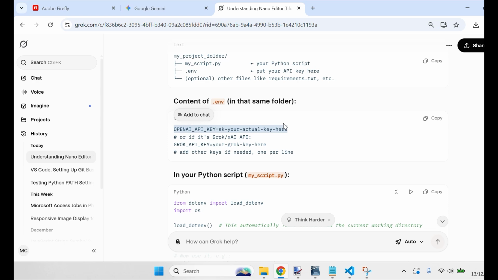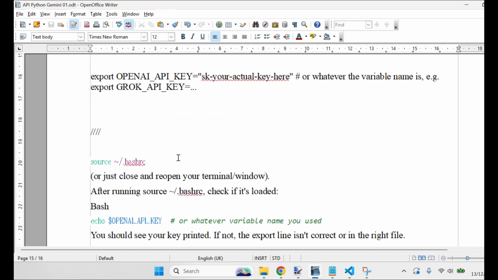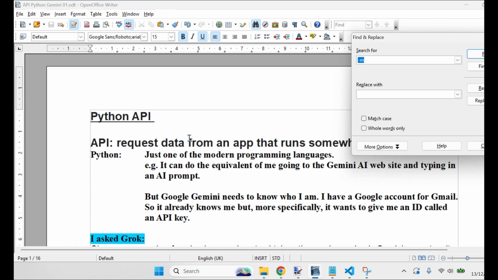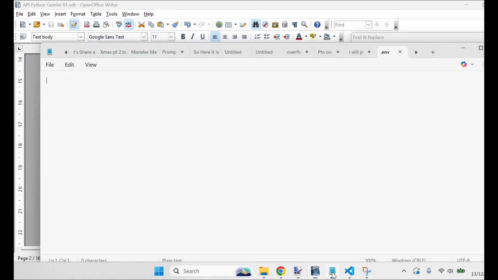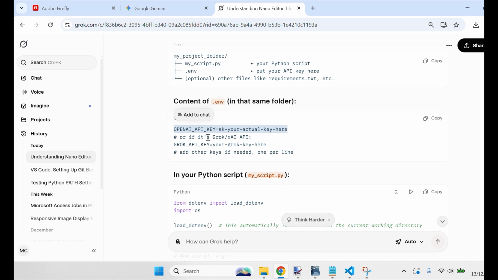Let me go back to my notes. Not that bit of my notes, that's nonsense. It was export. I think it's going to be that because it's Google's Gen AI that we're interested in. Let's compare that with, yeah, I think that's what it's going to be.